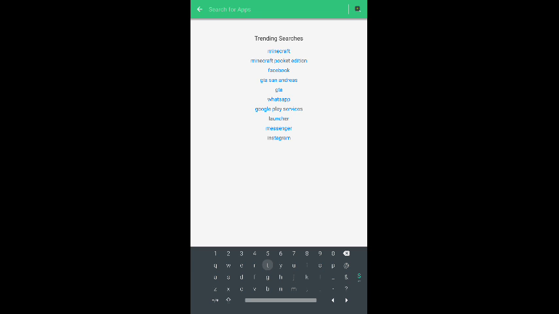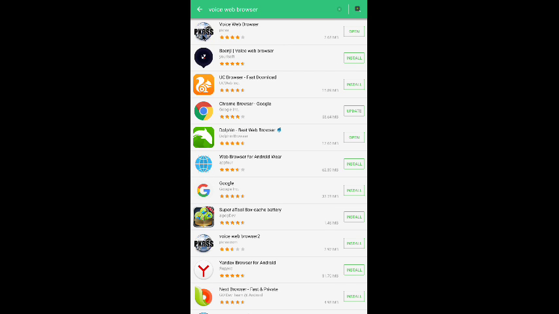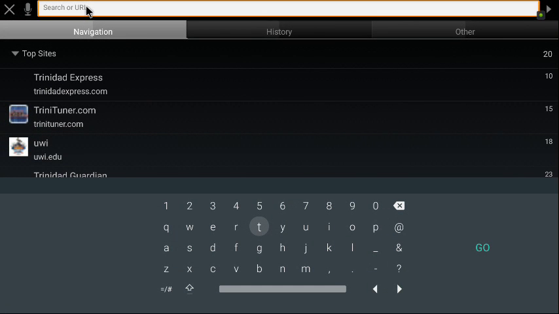So how did I find it? Voice web browser, I think. Let's try that, see what happens. That's it. PKRSS. That's what I've been using anyway. This one may work actually, I'm not sure. I haven't tried that. But yeah, this one. As you can see, I'll open it for you so you can have a look at it.